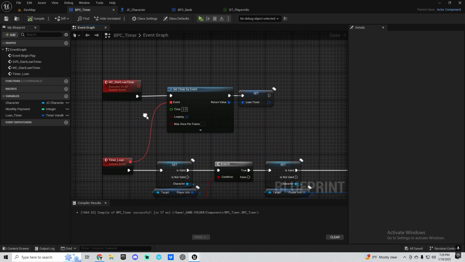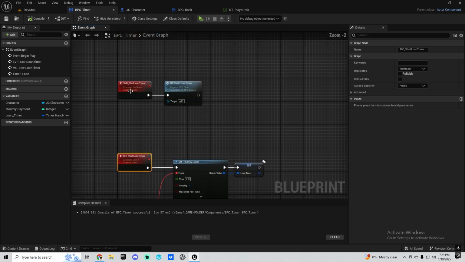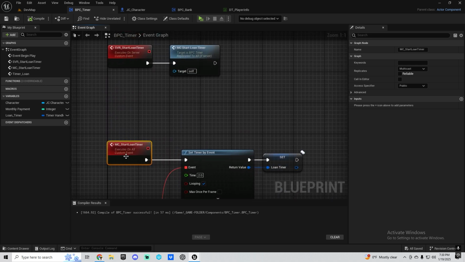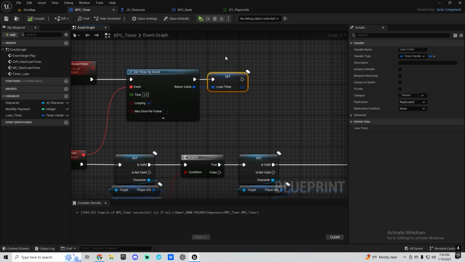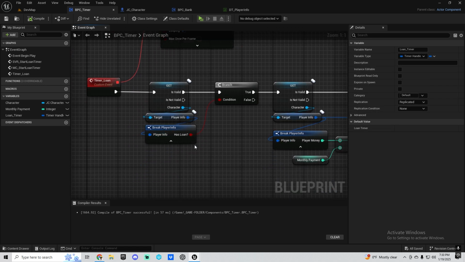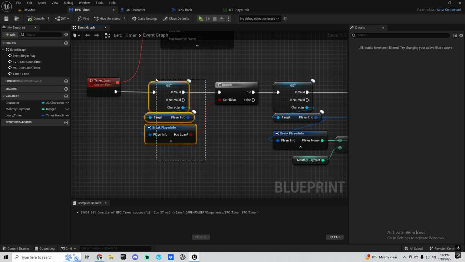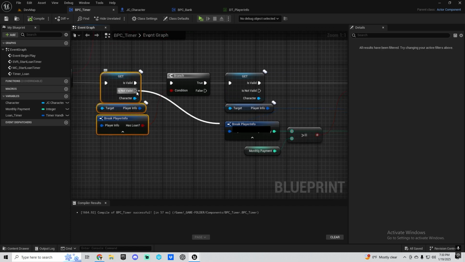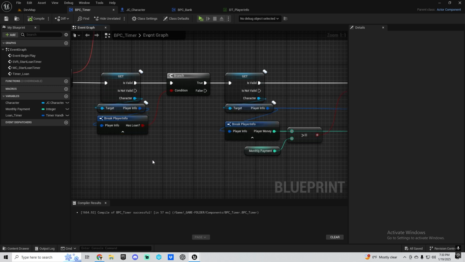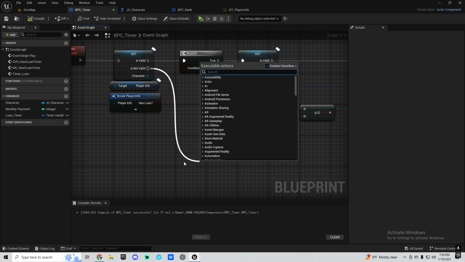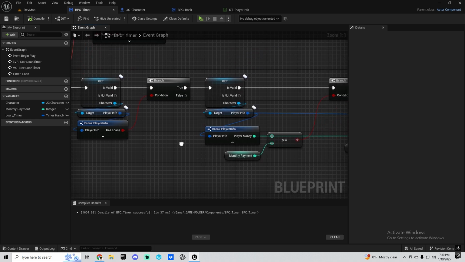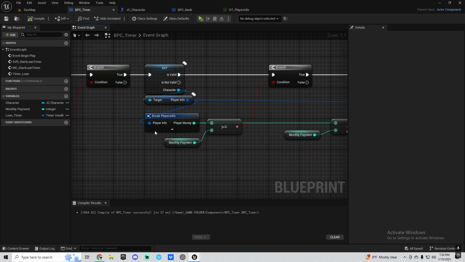So let's recap. We create a server function, server start timer. We create a multicast, set timer by event. We promote the event to a variable. Now we check to see if the player has a loan. If the player already has a loan, you can do something here. That's up to you what you want to do. Let's say if they already have a loan, you want to show them a message, say, hey, you already have a loan, the interest will be higher because you already owe us some money. So you can do all that here. If the player doesn't have a loan, then we check the player money.